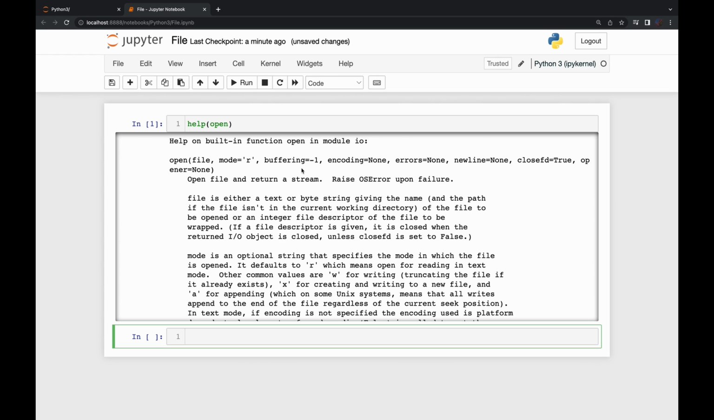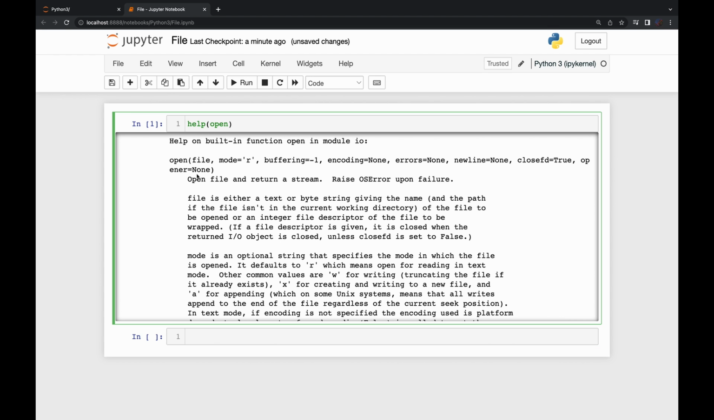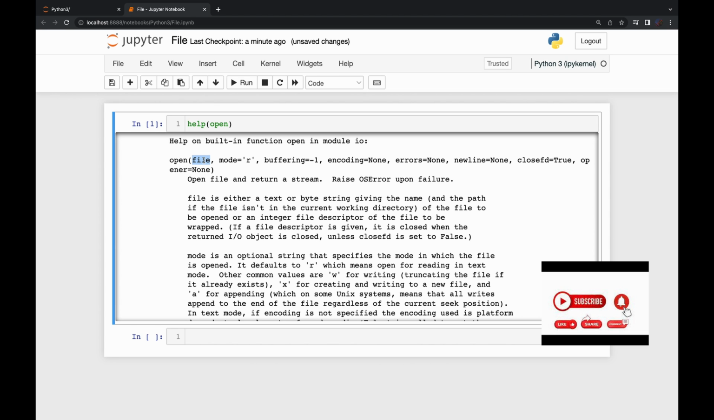Now, this is the documentation of the open function. It says it takes multiple arguments. The first argument is the file name, or it could be the full path of your file. If you just give the file name, it will create a file in your current directory. Otherwise, it will create the file in the specific location.